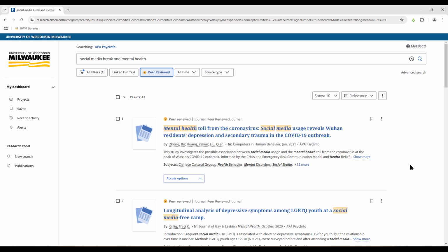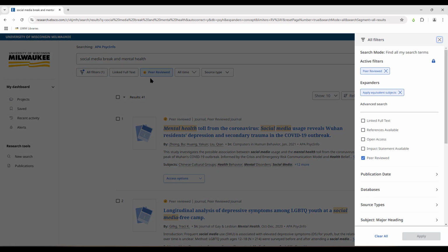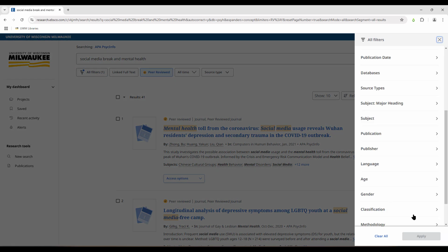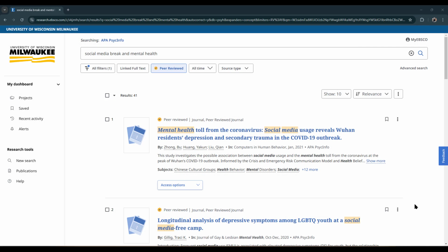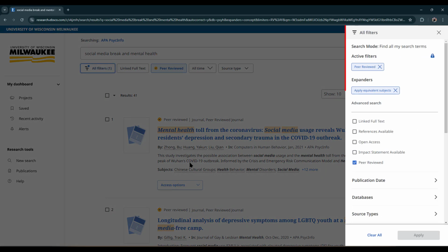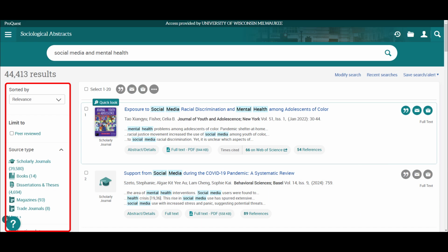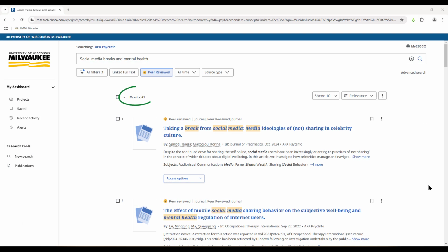Depending on my research goals and my search results, I can click on all filters to limit my results by things like publication date, subject matter, and other specialized filters. The location of filter options will be different depending on the database you're using. Some will have filters on the top and right side of the page, like PsycInfo, and others will have filter options on the left. My new search returned 41 sources.